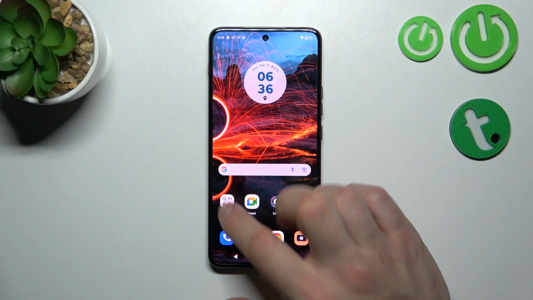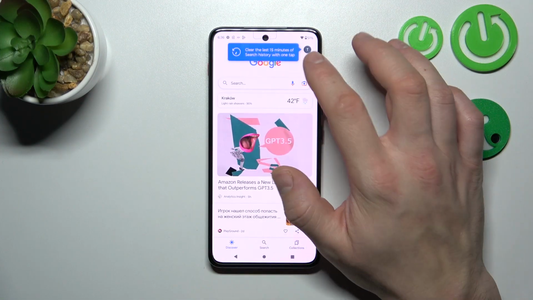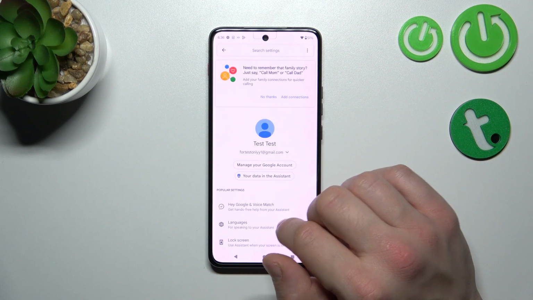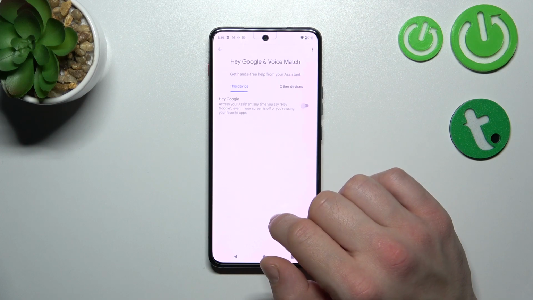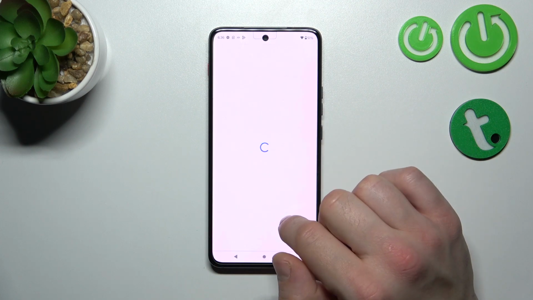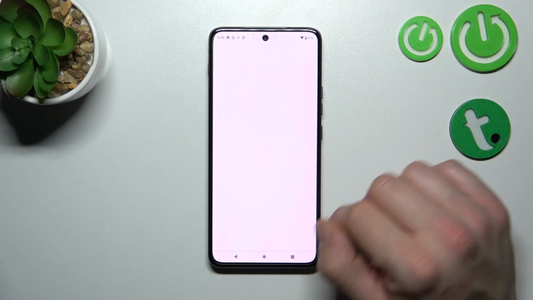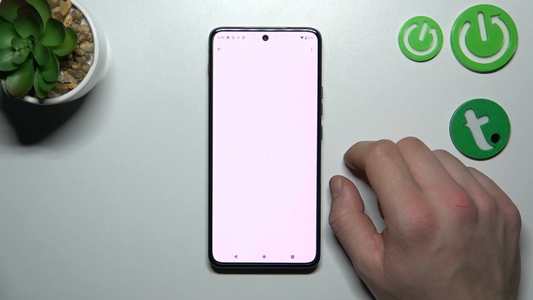In the beginning, let's enter Google app, tap the button in the top right corner and go to settings. Enter Google Assistant, voice match and enable Hey Google function. Tap next, continue, agree. And now, simply try it out.